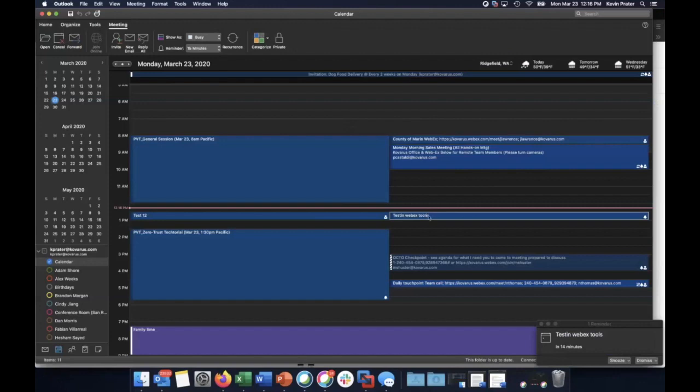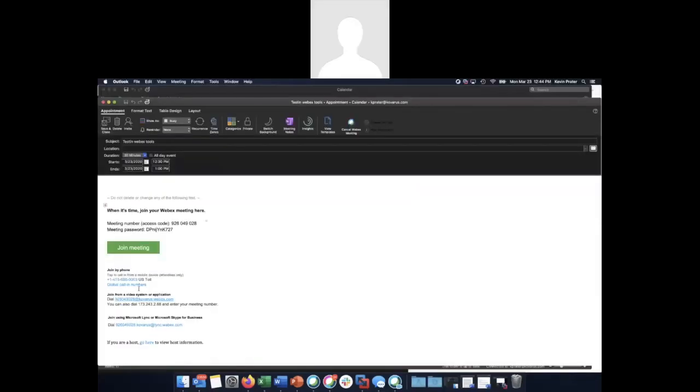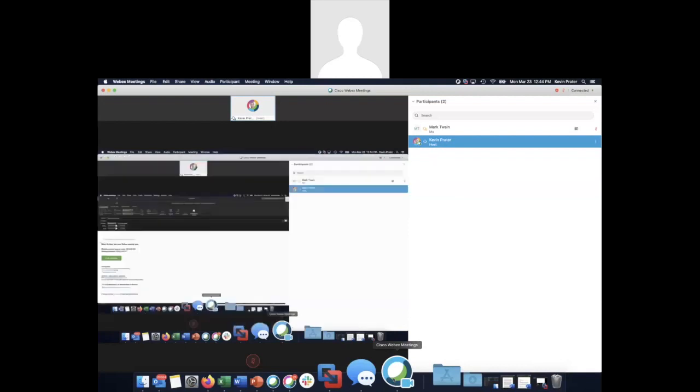So testing WebEx tools. Come back in here. Now I've got this little green join button, and whoever I send this to is going to get this same information, and they can just click that join meeting icon, and it takes them right into the meeting. So that's actually how to schedule a meeting. Pretty straightforward.